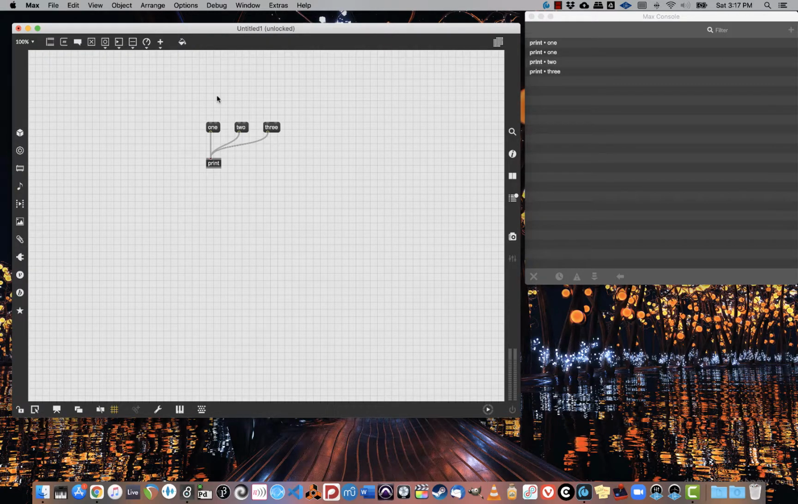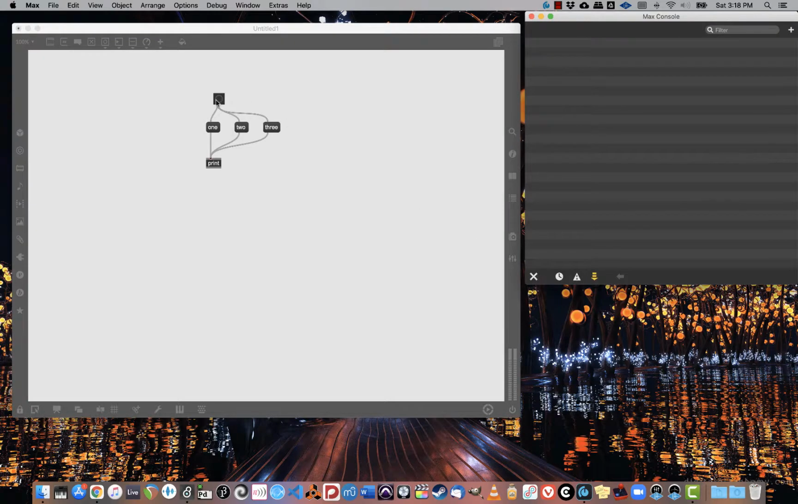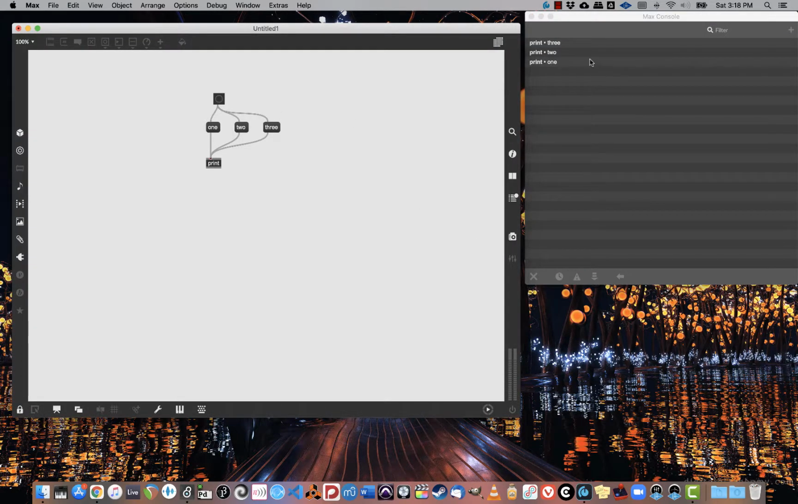But what happens if I trigger all three of these messages at once? Let's add a bang and then connect them up and see what happens. You would expect that normally it would go 1, then 2, then 3. But here we see it output 3, 2, 1. Again, this is because the order of operations goes from right to left and then from top to bottom.